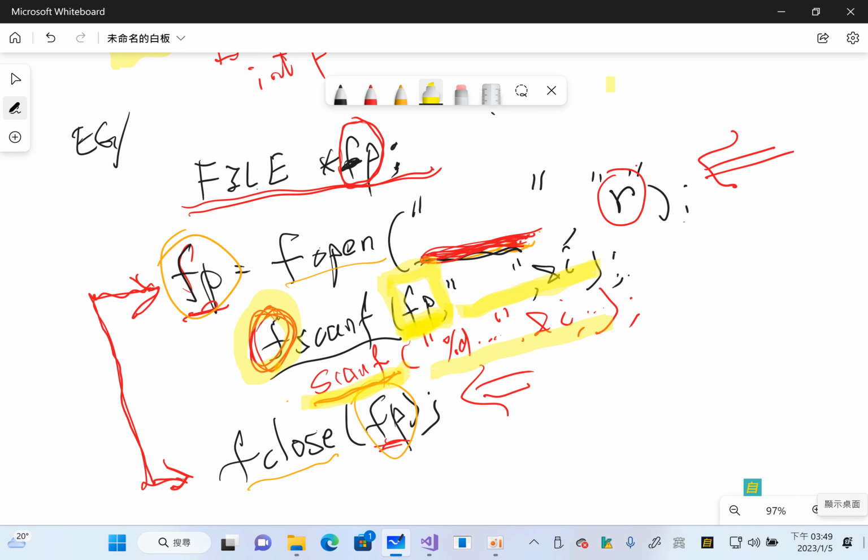Now, fscanf will do a similar job as scanf. Scanf gets information from the keyboard, but fscanf gets information from a file. Normally, it's a text file.